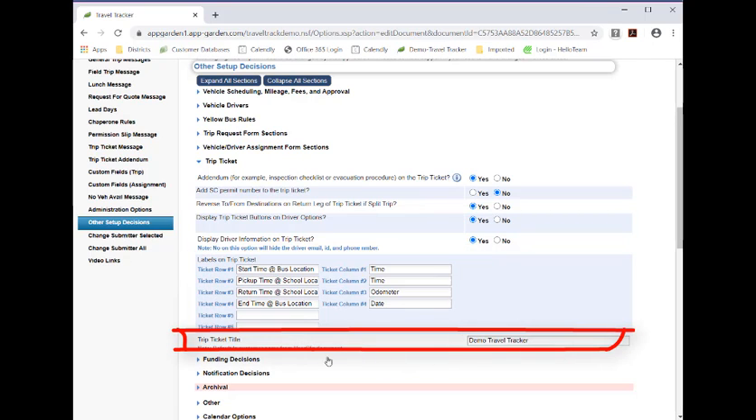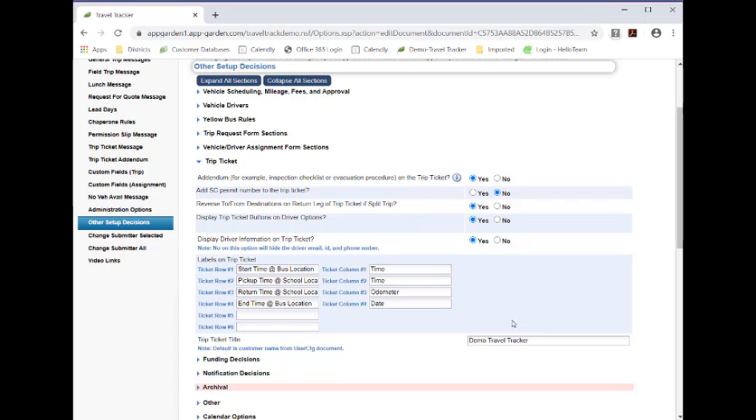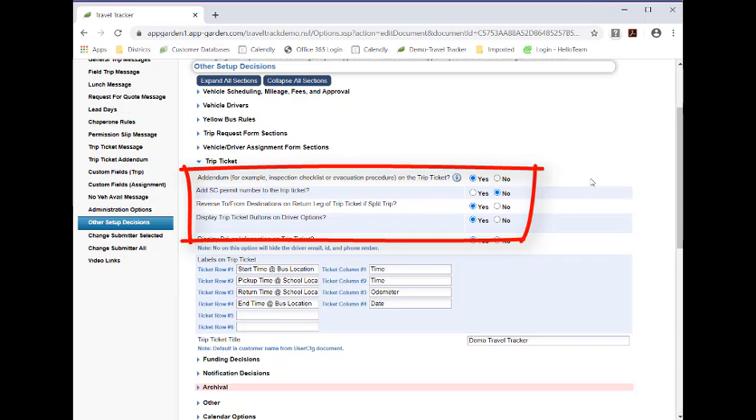Notice there's also a way that you can change the title of your trip ticket. So you can put maybe your school district and the words trip ticket perhaps, or driver's trip ticket. You can make that label change. Let's look at a few of the other options in the trip ticket topic here. The addendum is turned on or off using this toggle, yes or no.